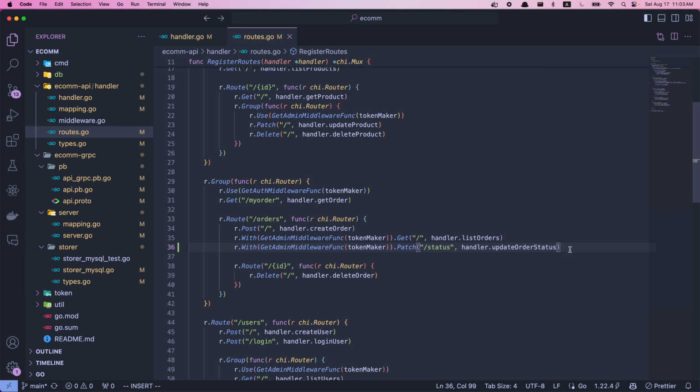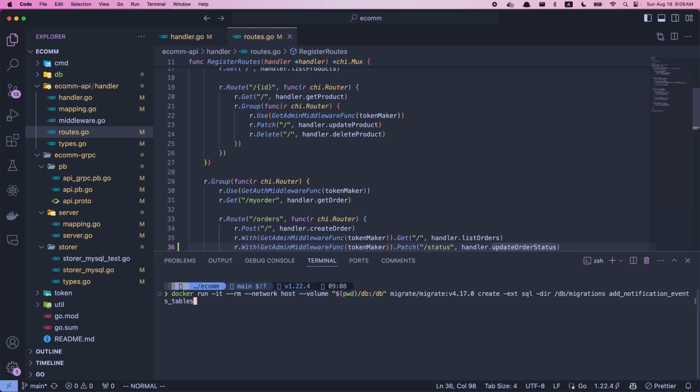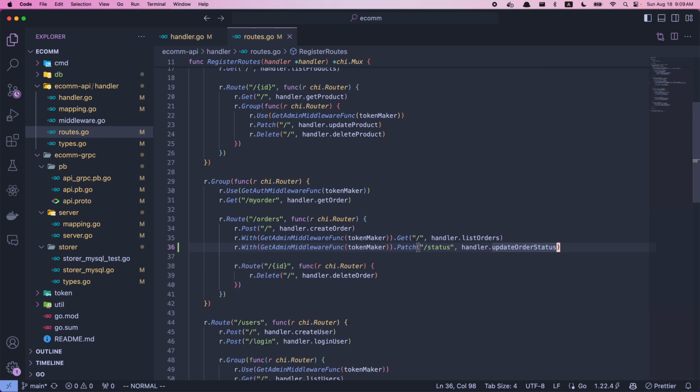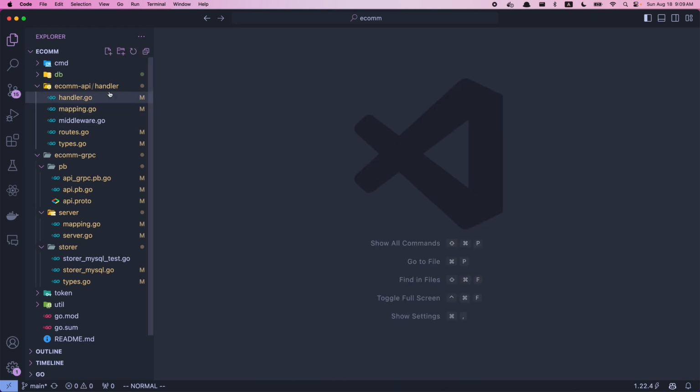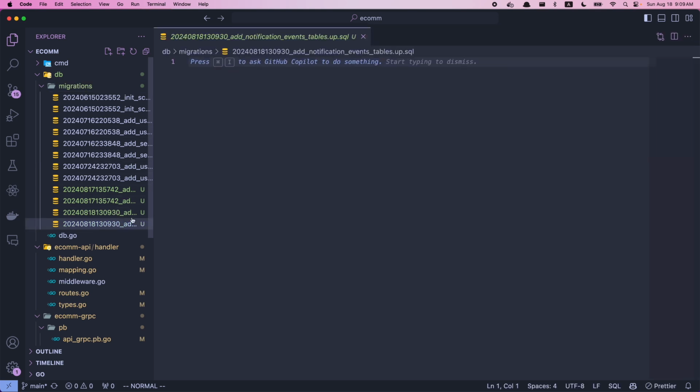Now let's see how we can add notification events queue and the notification states table and add the corresponding methods to enqueue, list, and update those notification events. I'm going to start by adding the migration files for the notification events queue table and the notification states table. I'm going to open my terminal and run this command to add new migration files and close these files and open the new migration file that has been created.